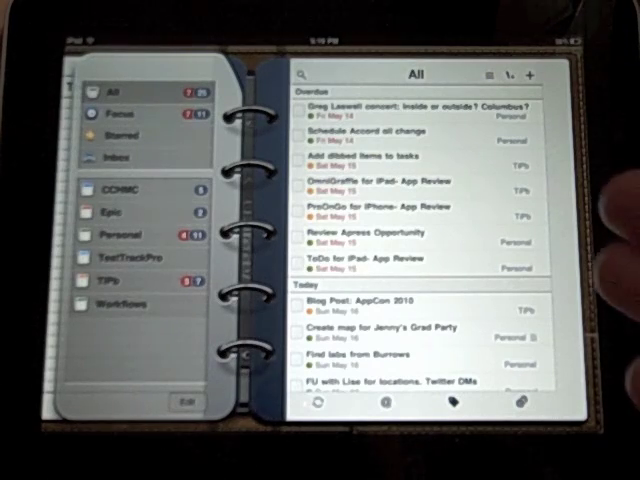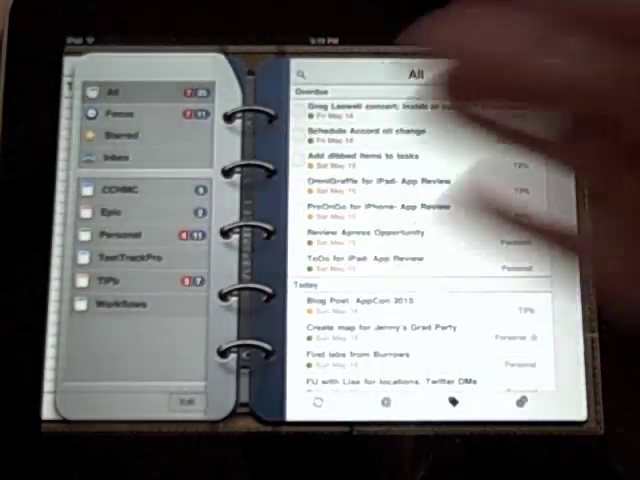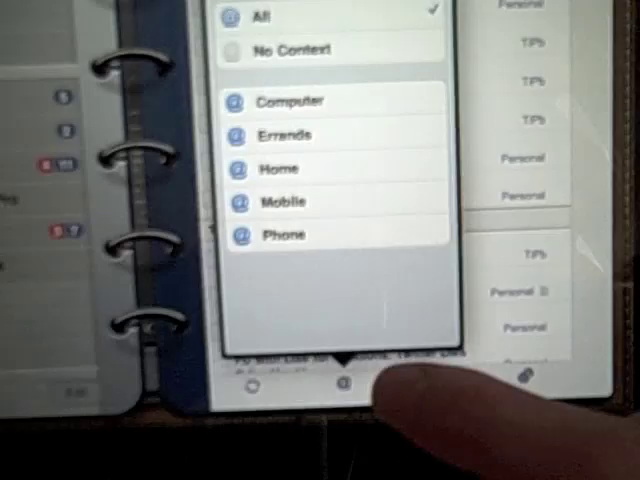One of the first things you'll notice about this application is that it looks just like a binder. Over here you have your lists to work from that you can create and assign different colors. And then over here, you have a list of your tasks. You can also filter things based on contexts and if you use tags. Over here is where you synchronize to the web.